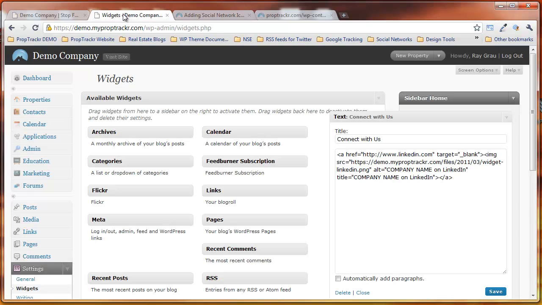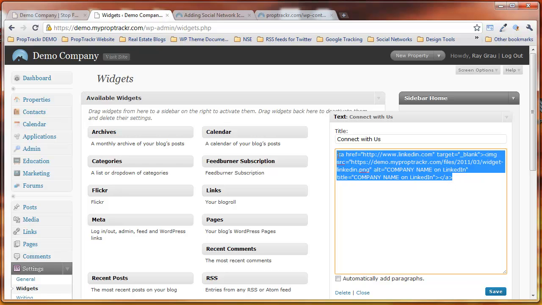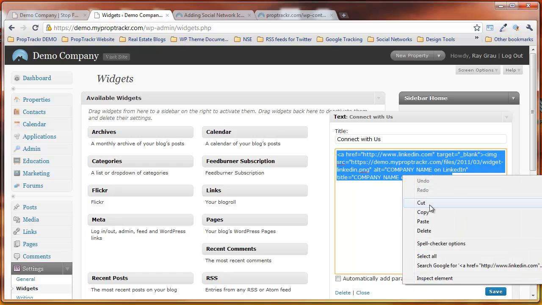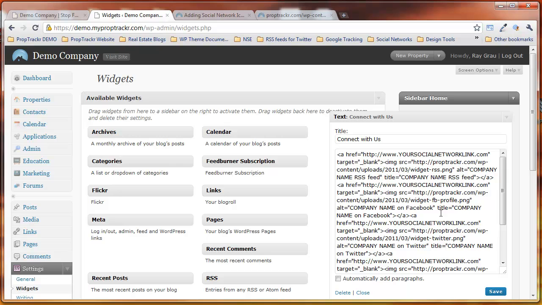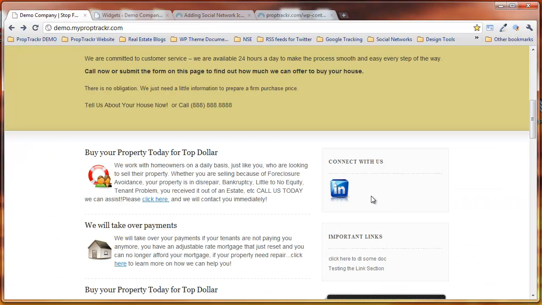What we're going to do is head back into our admin panel, over to the same widget, and replace all the code that's in there with the code that we just copied. We're going to go ahead and hit save, and show you exactly what we had added to our demo site.